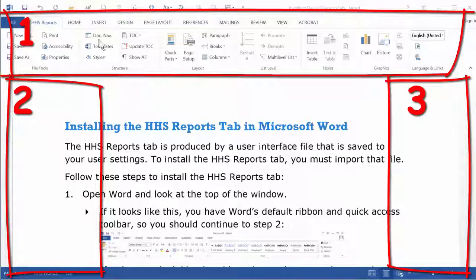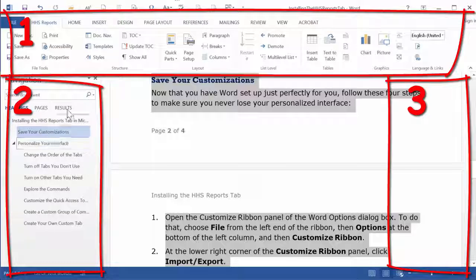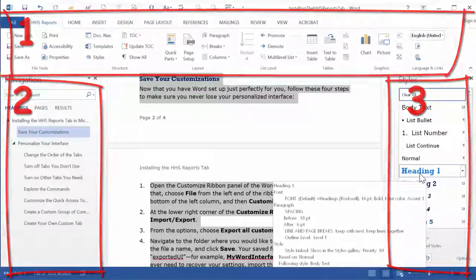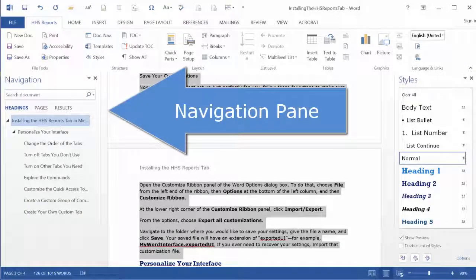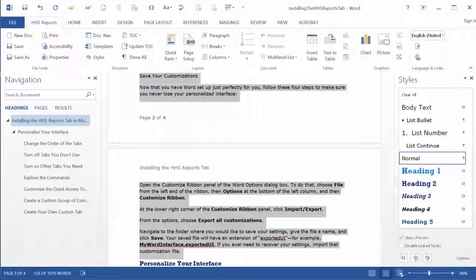The navigation pane, which you open in the Doc Nav tool, gives you powerful ways to move around in and reorganize the document. The Styles pane lets you change the entire look of your documents in seconds. In the next video of this series, 2 Panes to Ease Your Pain, we'll introduce you to the Navigation and Styles pane. For now, let's take a closer look at how you can create your own custom tab when neither the HHS Reports tab nor the Productivity tab supports a task that you must do in Word.